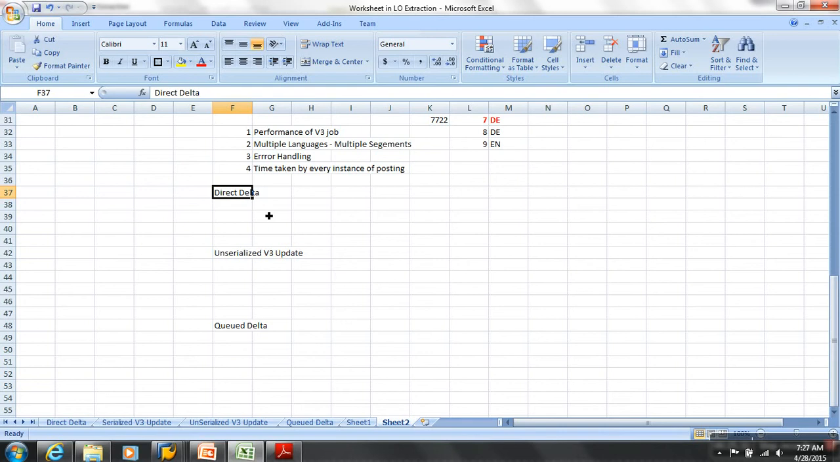Are we using V3 job? No, we don't have any processing of V3 job at all. Straight away all the documents are posted to what? Delta queue, which is what? RSS7. Yes or no? Yeah.